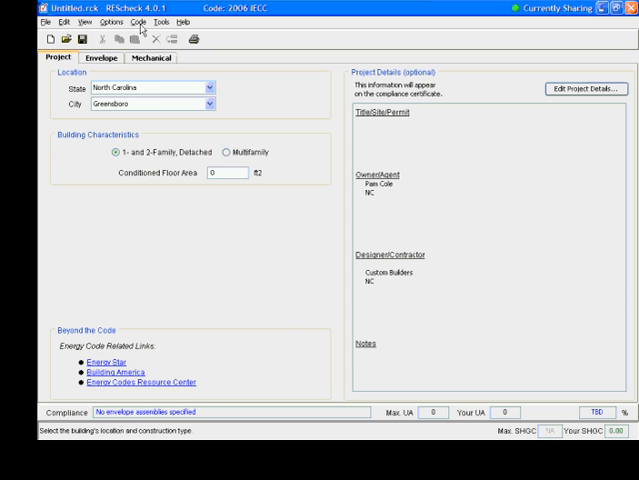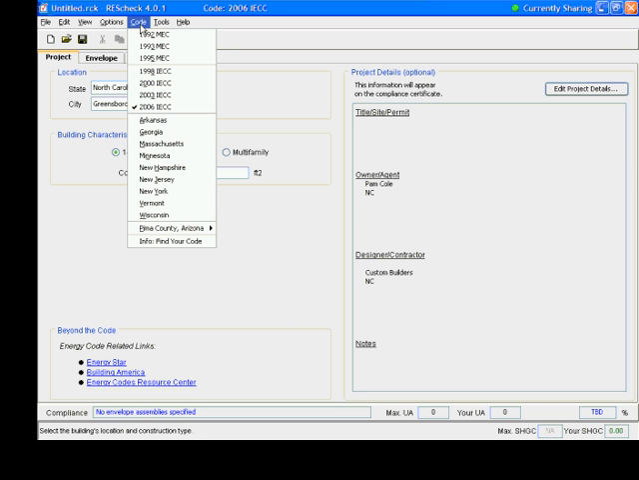So when I talk about codes, I've just clicked on the code menu. What I didn't show you is the first time you open up REScheck, you're actually going to see a screen that appears, and it's going to say, do you know what your code is? And if you don't, it has a little link that will take you out to our website to the status of state codes, and you can click off that so it doesn't appear every time. I've done that so you didn't see it.